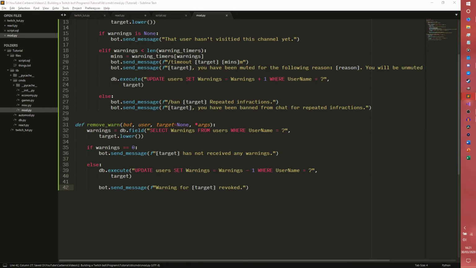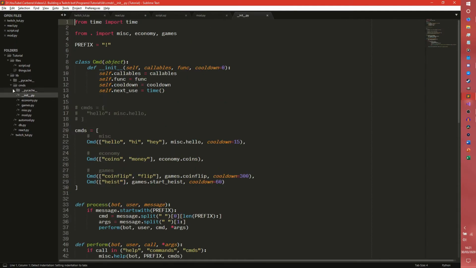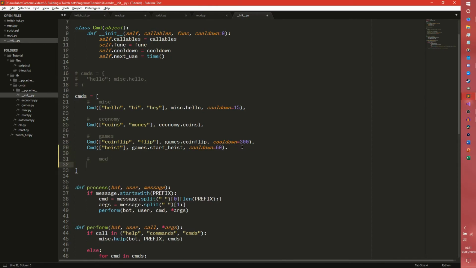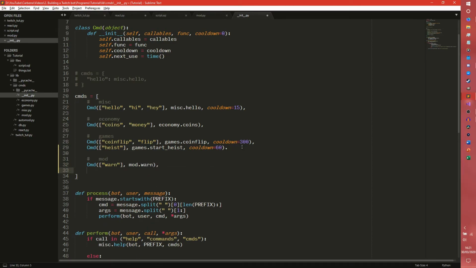Well, we're not actually done because we need to add the commands in to our command list, not the economy, the command list. So cool. And mod, we also need to add that, and then cmd warn, we'll just have it as warn, there's no real point. Mod.warn, and then I don't think there's a point in having a cooldown on it, and then unwarn, and then remove warn because we'll have that. Mod.remove warn, and then that'll be fine.